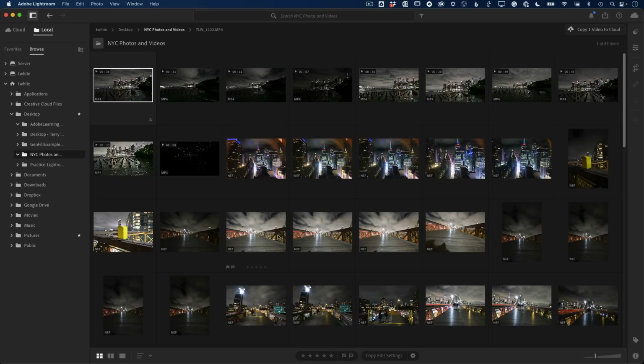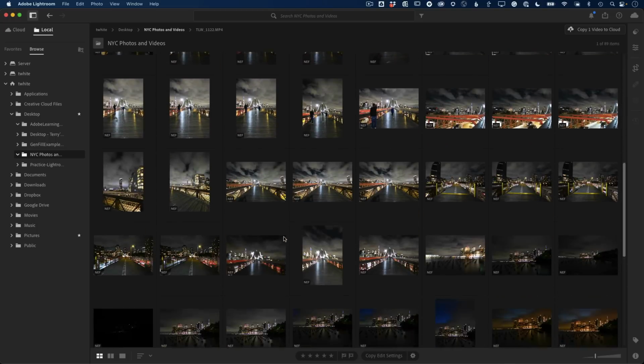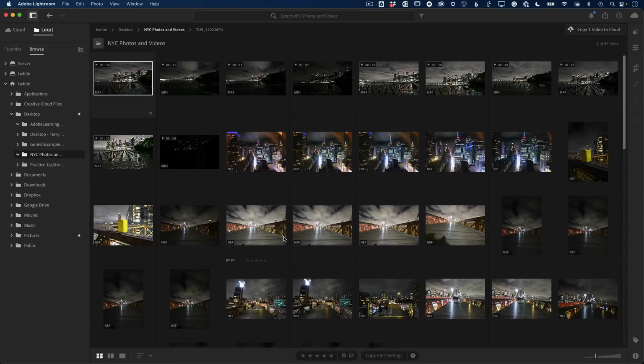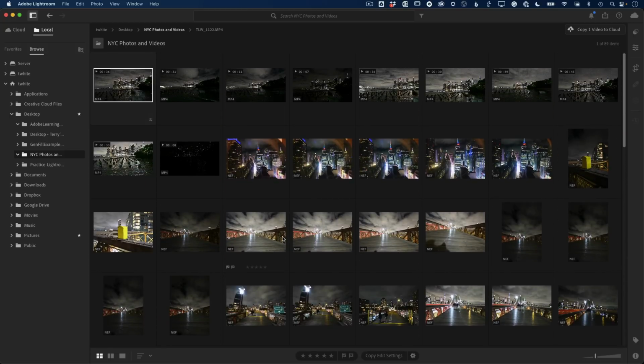And when I click on it, I instantly see them. I see all my photos and videos right here on my local storage. So I did not have to add these into Lightroom. I just pointed Lightroom to this folder and it sees them.